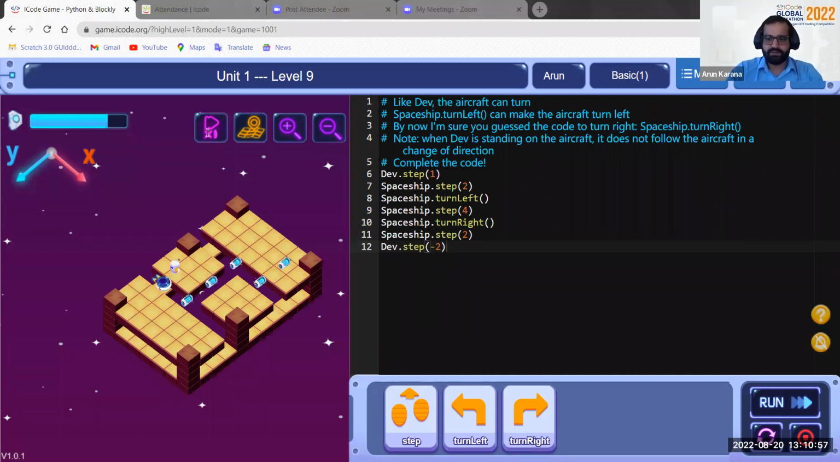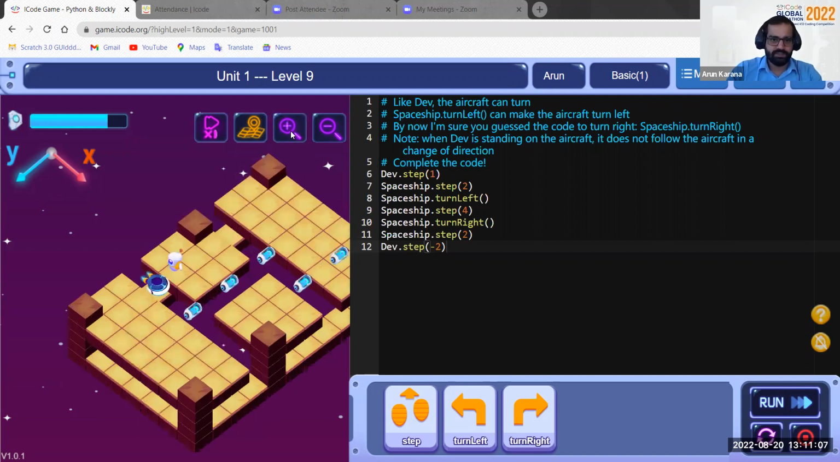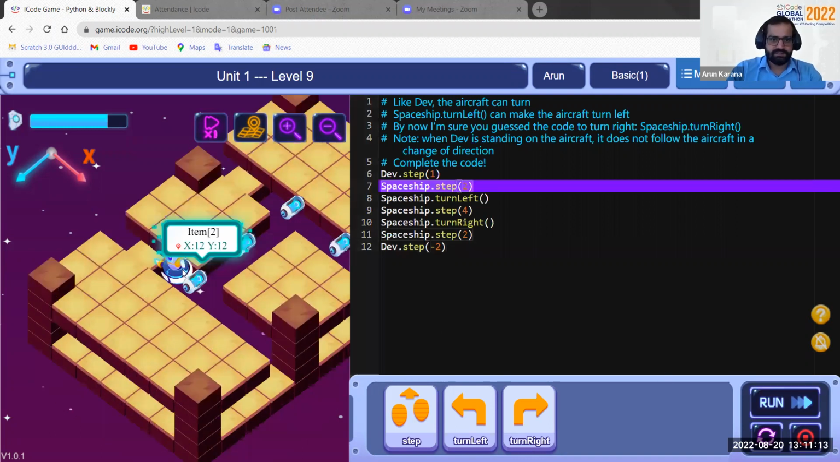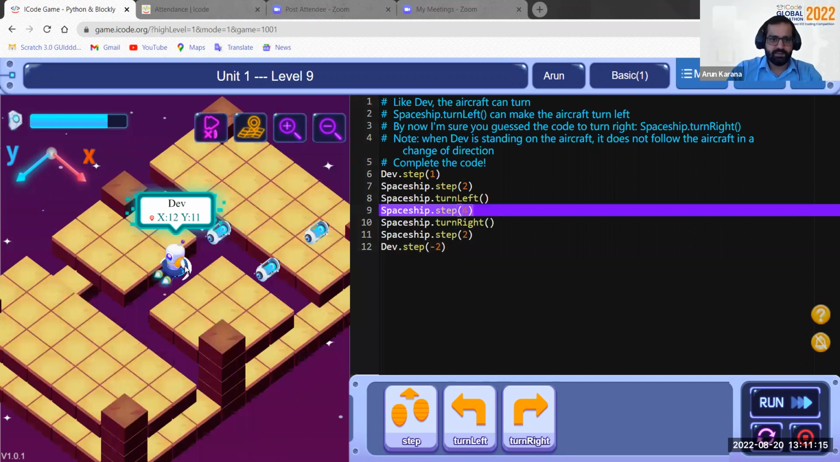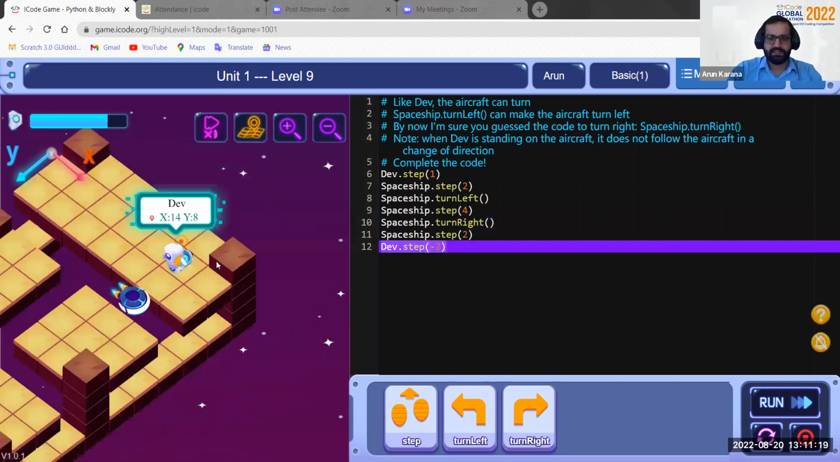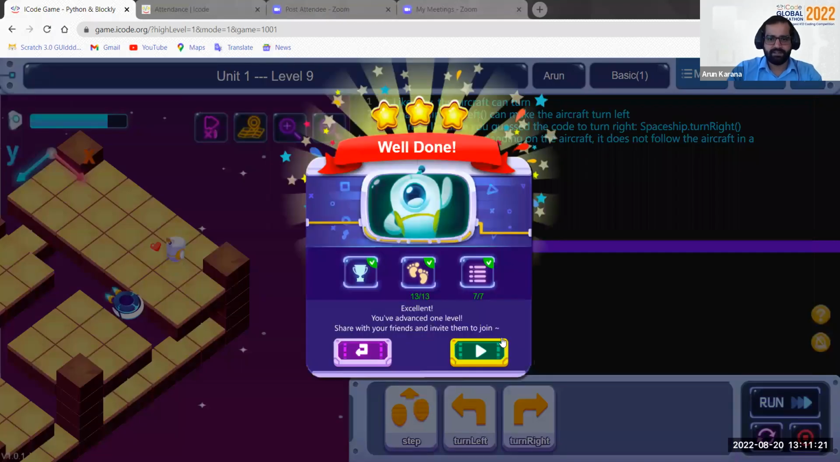You will note right now in this level, please have a look. Look at Dave's directional movement. I will zoom in with this option, you can zoom in, okay? And I click on the run button. So see, the spaceship is turning, but Dave's directional movements are not changing. This thing you have to keep in your mind.